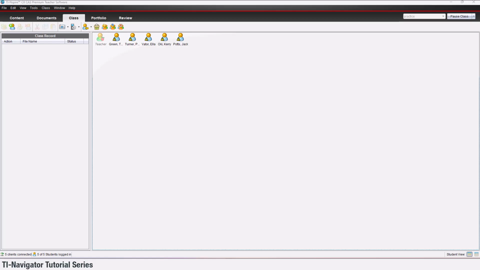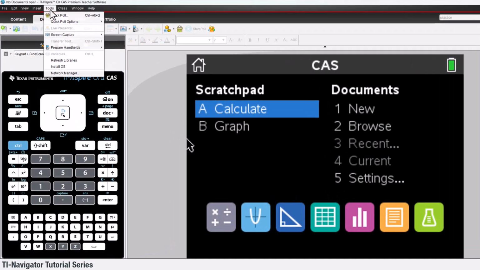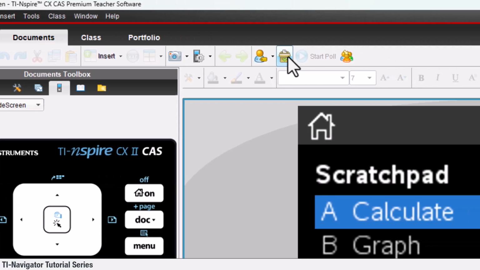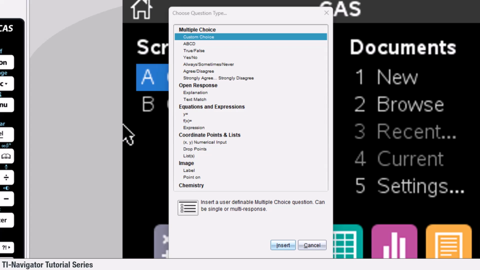And we're now ready for our first quick poll. Quick polls can be initiated from the Tools menu or directly from the toolbar by clicking on the ballot box. There is a whole stack of options here. We'll explore some of them later, but for now, we're going to select Custom Choice.